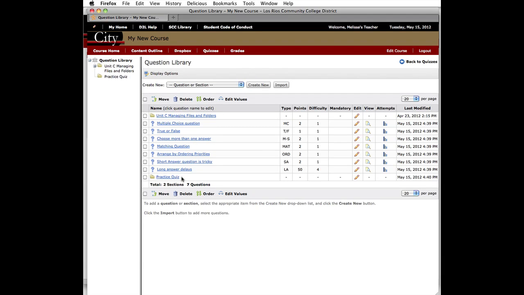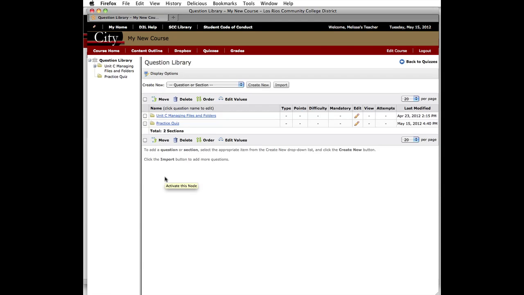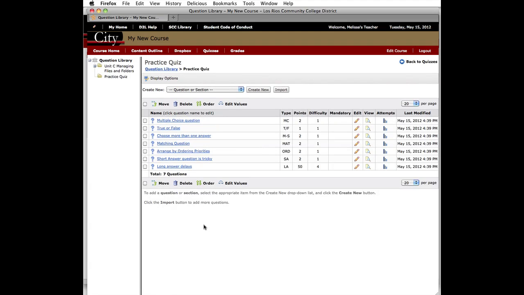What I need to do is move all of my questions into that folder. I'm going to use the checkbox feature, and then I'm going to click the Move button. And it says, where do you want those? I want them in practice quiz. Well, they're no longer listed here. Click once on practice quiz, and there are my questions. So I've now imported a quick sample of questions, and let's go edit a question.